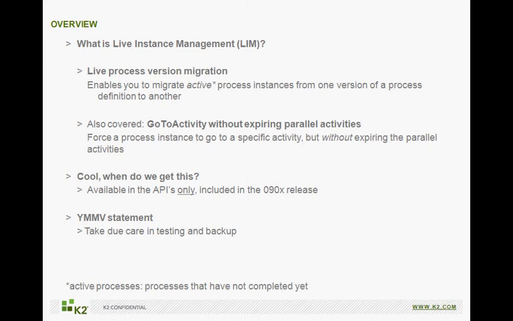On that note, there are certain areas that are not supported by LIM, and we'll be looking at them towards the end of this presentation. But without further ado, let me quickly demonstrate one of the things that LIM allows us to do.